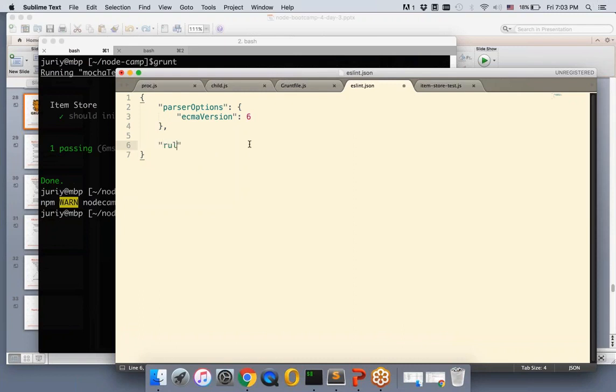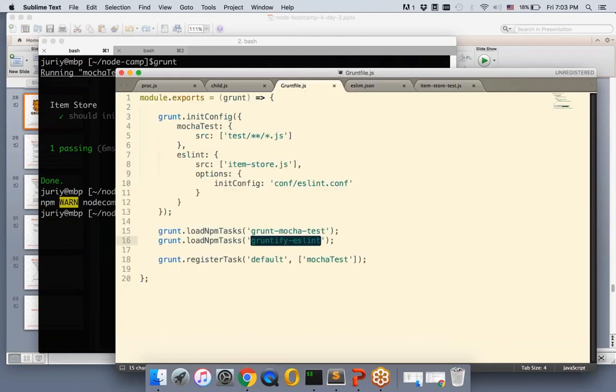And we need to configure some rules. By default, it will not run any rules at all. So if your program is syntactically correct, it will say just fine. So semicolons, if we forget a semicolon, that can be an error. This is my configuration. So, okay, so theoretically, let me probably run first the ESLint, and then I will run Mocha. ESLint, and then Mocha test.